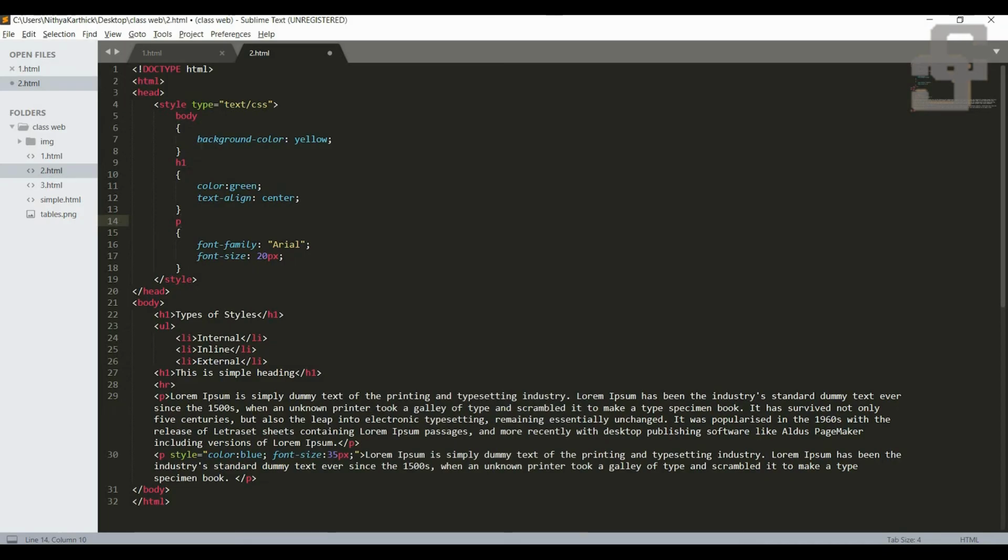See, I have given background color as yellow, and all H1 tags will be in green color, and text align will be center. And paragraph font family will be Arial, and its font size will be 20 pixel. So I have used inline style that color will be blue for this particular paragraph, and font size will be 35 for this particular paragraph.